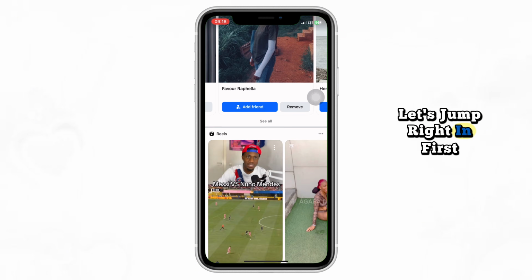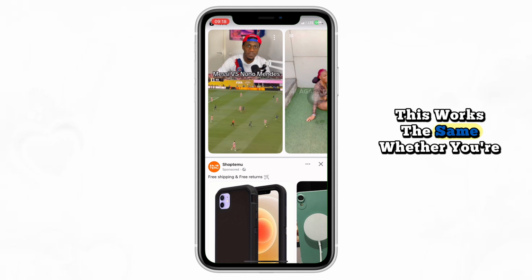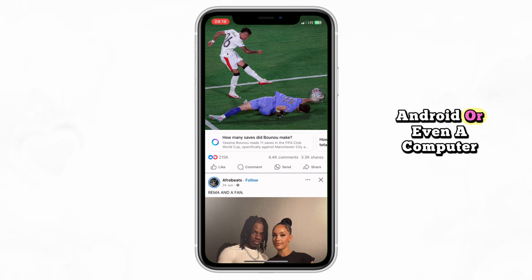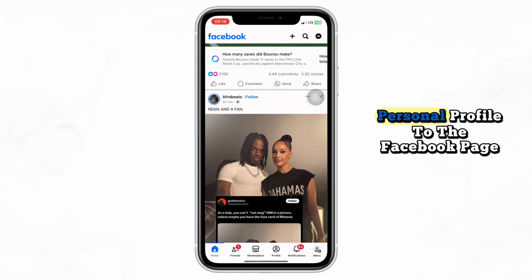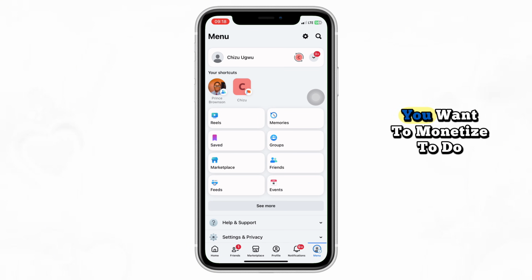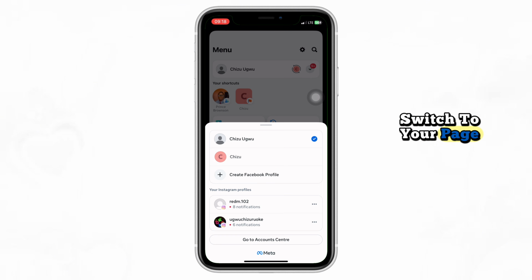Let's jump right in. First, open up the Facebook app on your phone. This works the same whether you're on an iPhone, Android, or even a computer. Now, you need to switch from your personal profile to the Facebook page you want to monetize. To do that, tap on the menu icon, bottom right on iPhone or top right on Android. At the very top of the screen, tap the drop-down arrow and switch to your page.